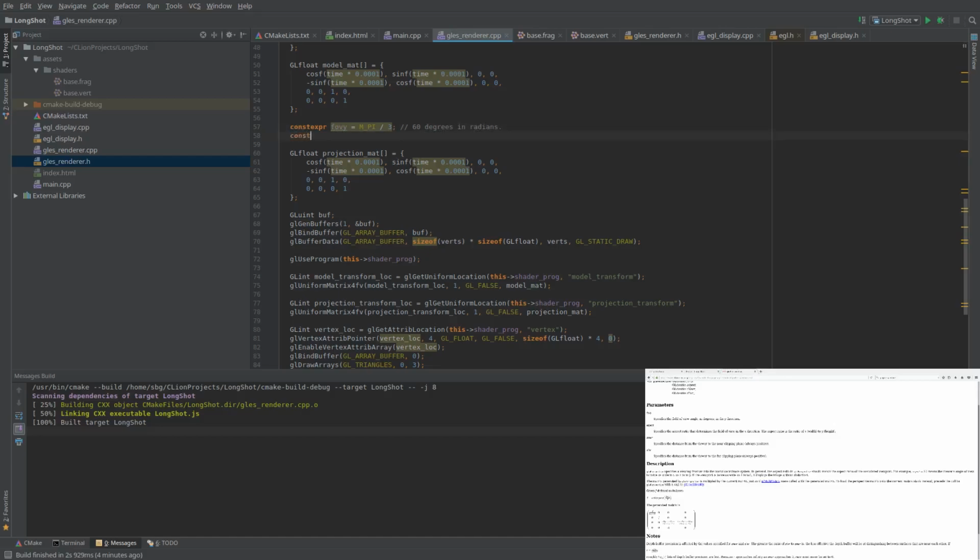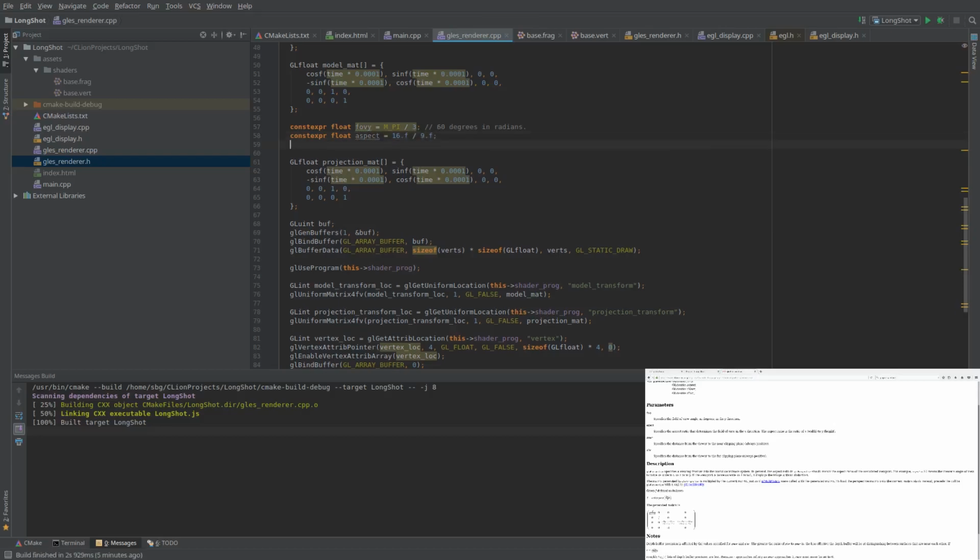Constant expression, aspect. Oh yeah, need to tell you the types of these. These are floats. So the current aspect ratio we have is a 16:9 aspect ratio. It's the ratio of the width to the height, so this is 16.f divided by 9.f, because I am not going to do that in my head.